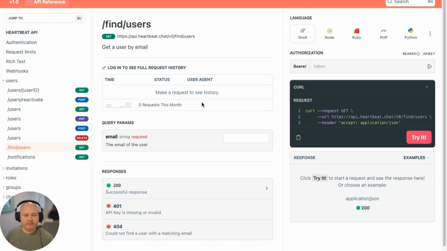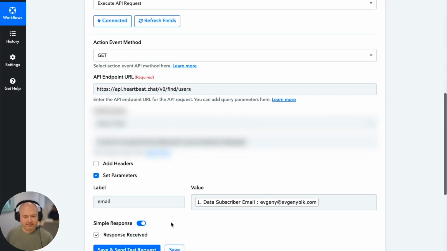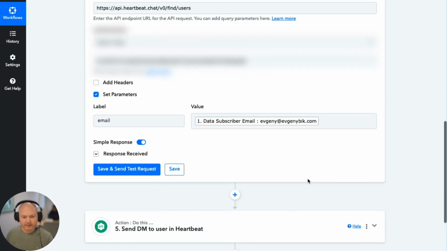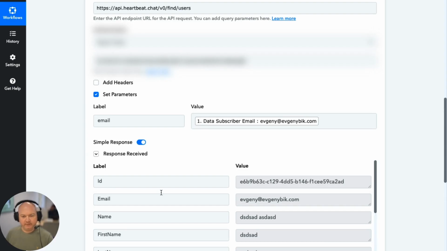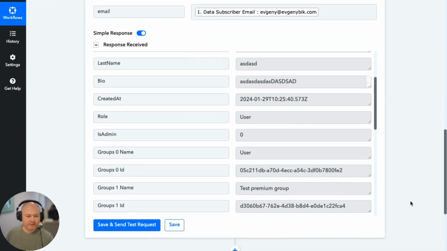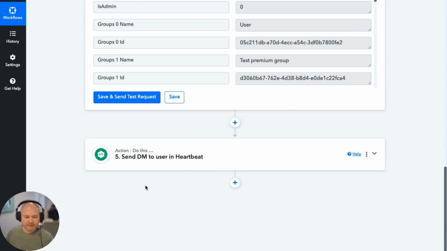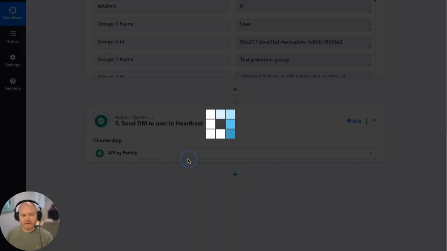Just a reminder, folks, Heartbeat has fantastic API documentation here that allows you to use Heartbeat in ways that integration platforms like Pabbly or Make or Zapier don't allow you to use it. For example, this endpoint allows you to find a user by email. That's exactly what we're doing. So we're passing the email, and then when this workflow works, it gives you the user ID. And this is the user ID that we're going to be mapping to the last step here in this automation, that is to send a direct message to the user.